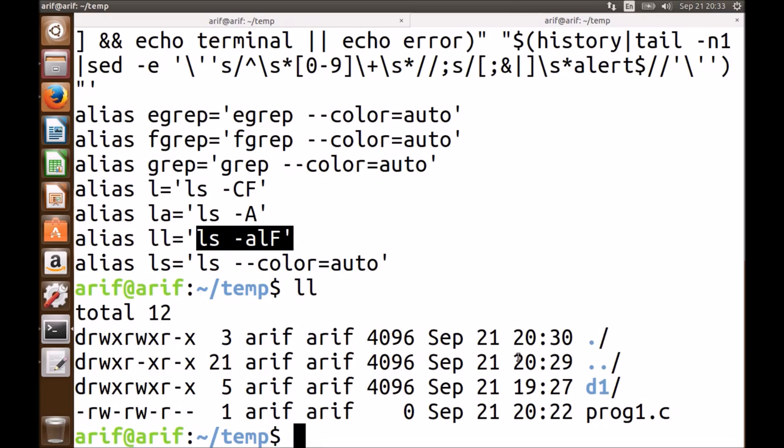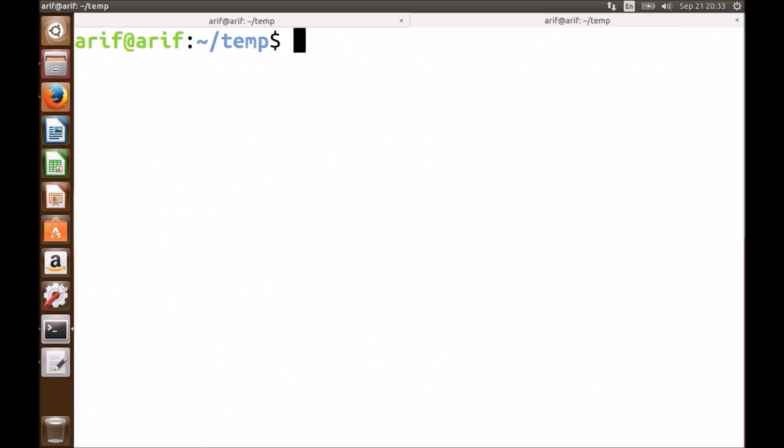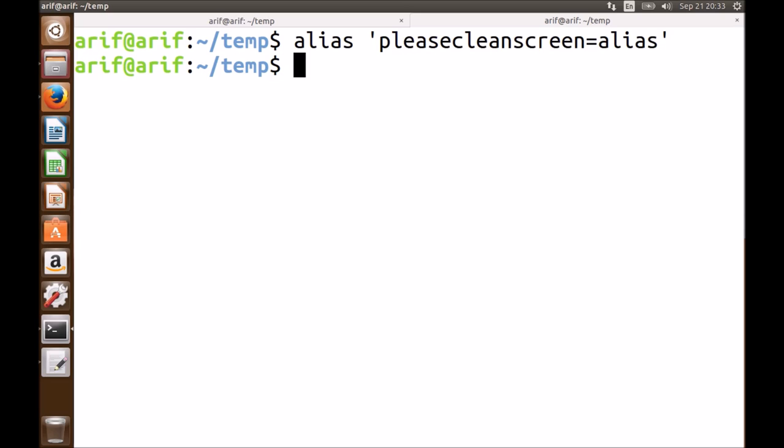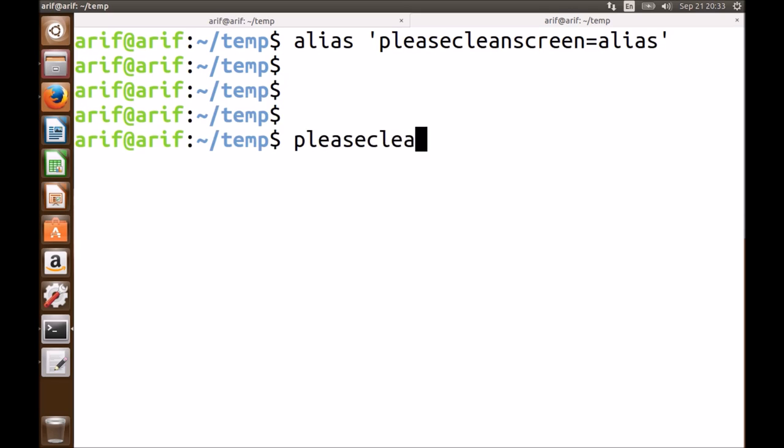We can remove aliases. We can add our own aliases. Clear is a command that is used to clear the screen. Let me create an alias for clear. I say please_clean_screen is equal to alias. Now if I say please_clean_screen, that means alias. But actually I do not want to do this. I want to do something like this. Please_clean_screen should be equivalent to the clear command.